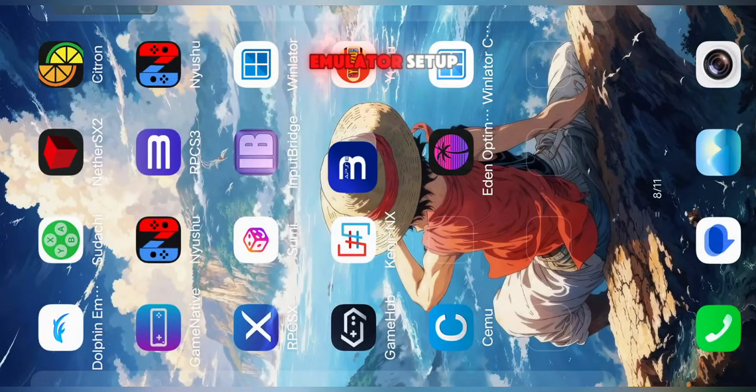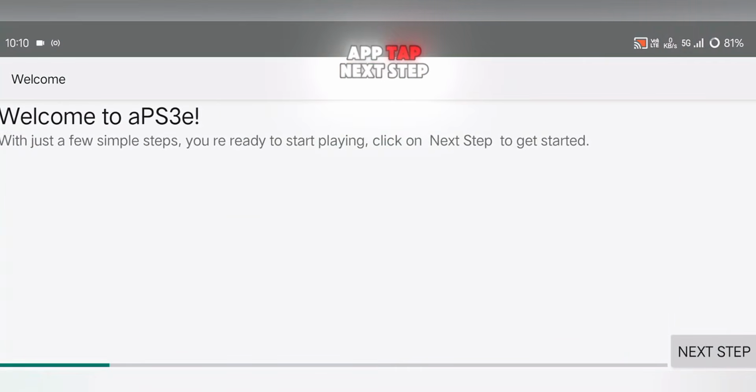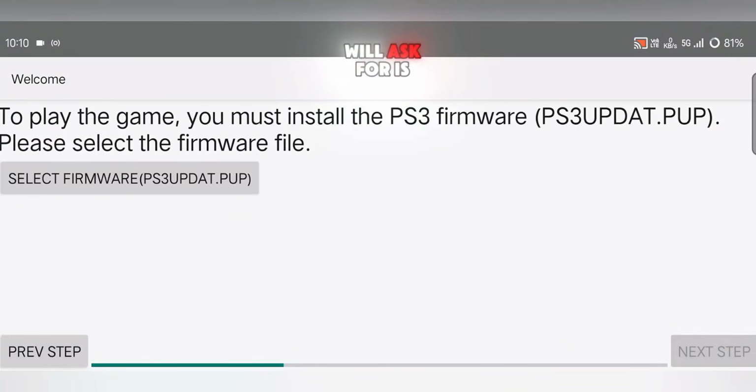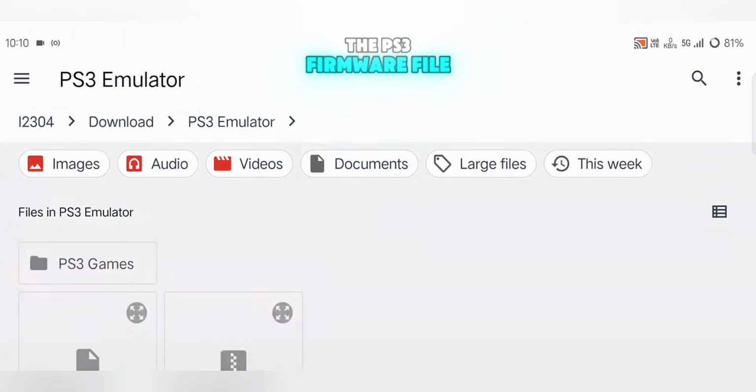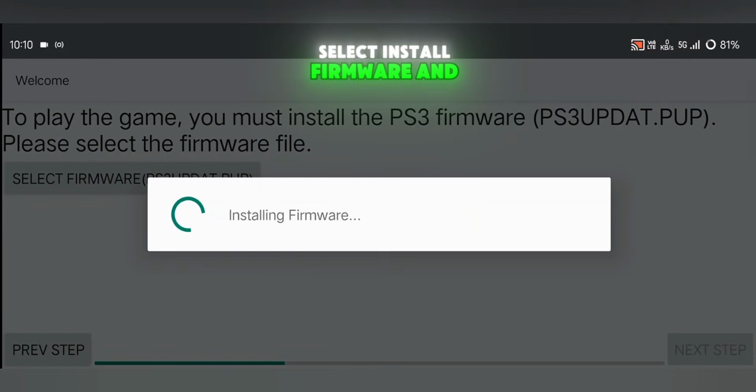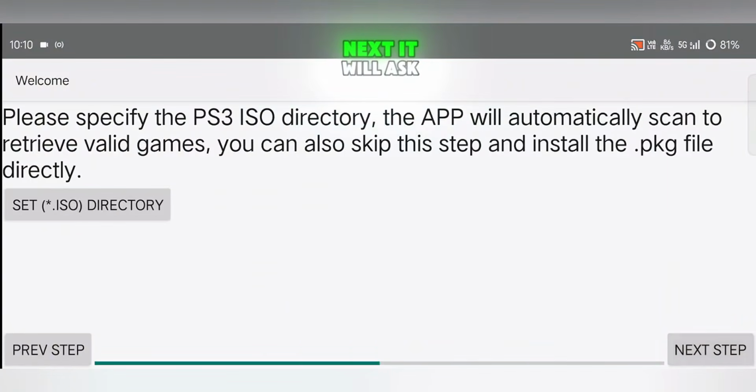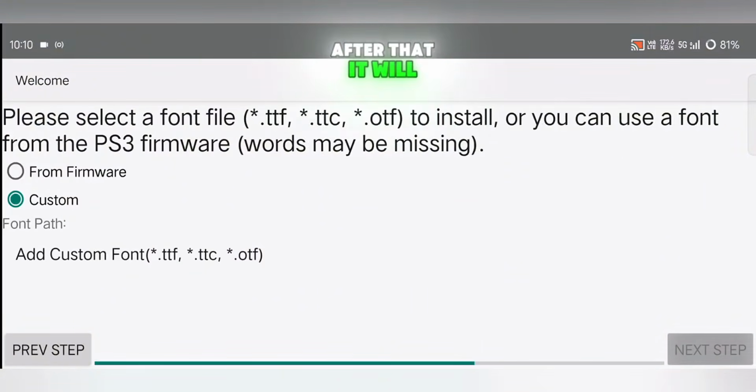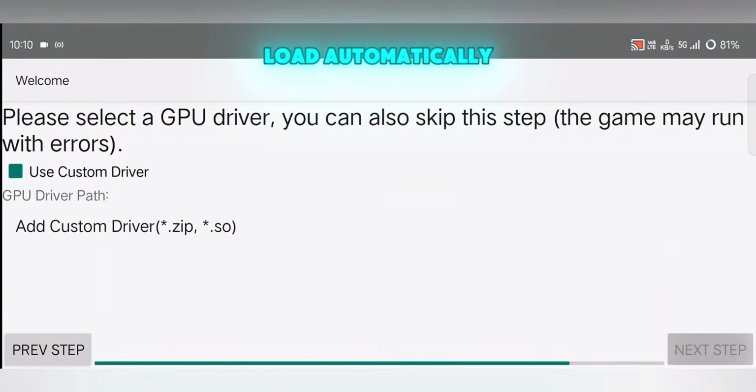Now, let's go through the emulator setup. Once you open the app, tap Next Step. The first thing it will ask for is the PS3 firmware file. Select Install Firmware and add it from your phone storage. Next, it will ask you to set a PS3 ISO directory. You can set it, or just skip if you want to add games later. After that, it will ask for a font file. Simply choose the option From Firmware, and it will load automatically.